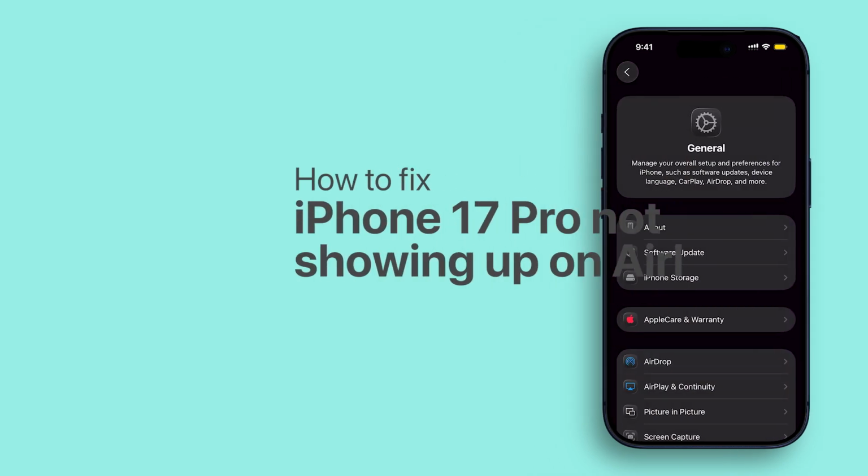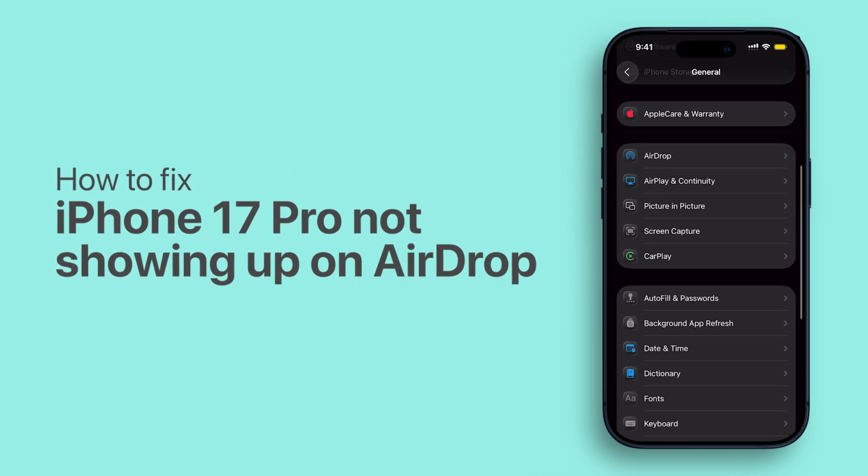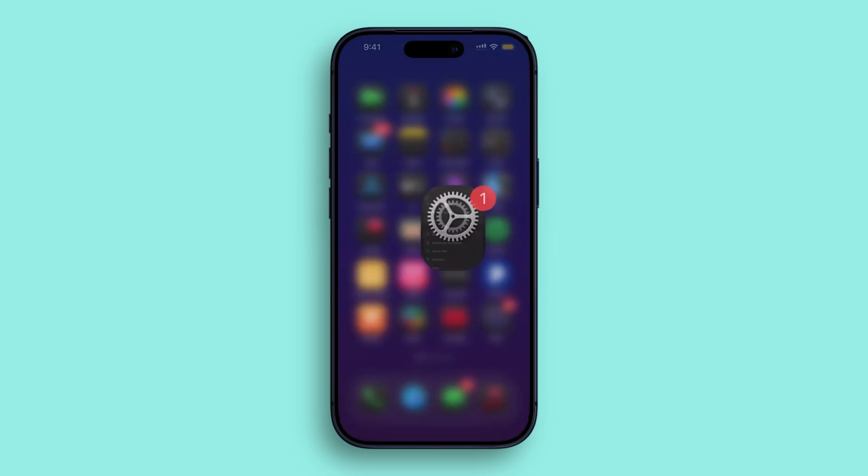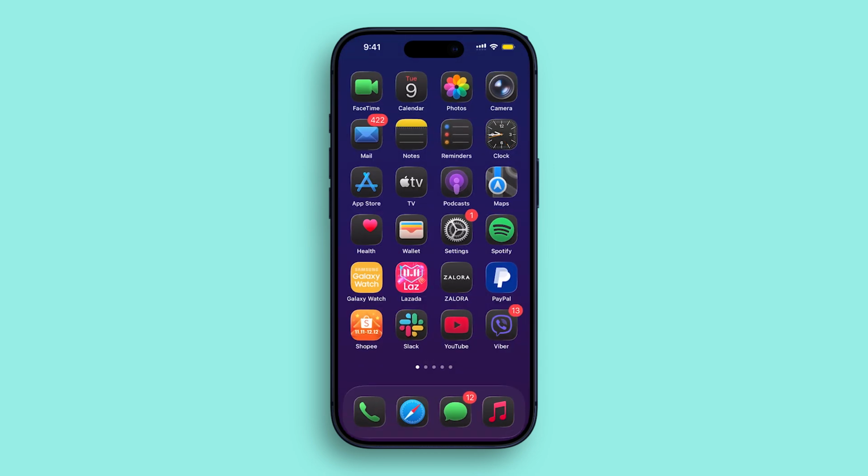In this video, you'll learn 5 quick fixes to make your iPhone 17 Pro visible on AirDrop again. So follow along and you'll be back to sharing photos, files, and documents in seconds.